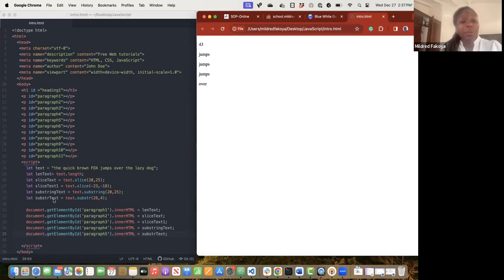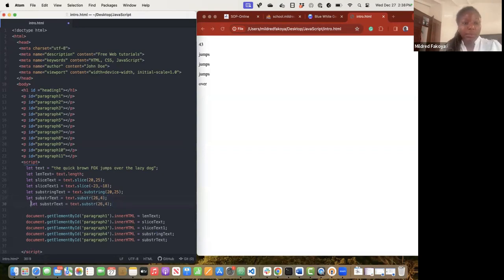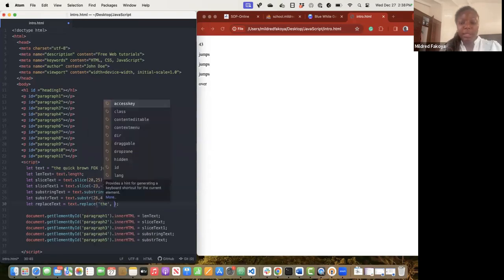We have something we call the replace method, and when we use the replace method, we just want to replace one text with something else. Let's use the replace here. Let's say let's replace text be equal to text dot replace. We use the replace method, and let's say we want to replace the occurrence of they with a.